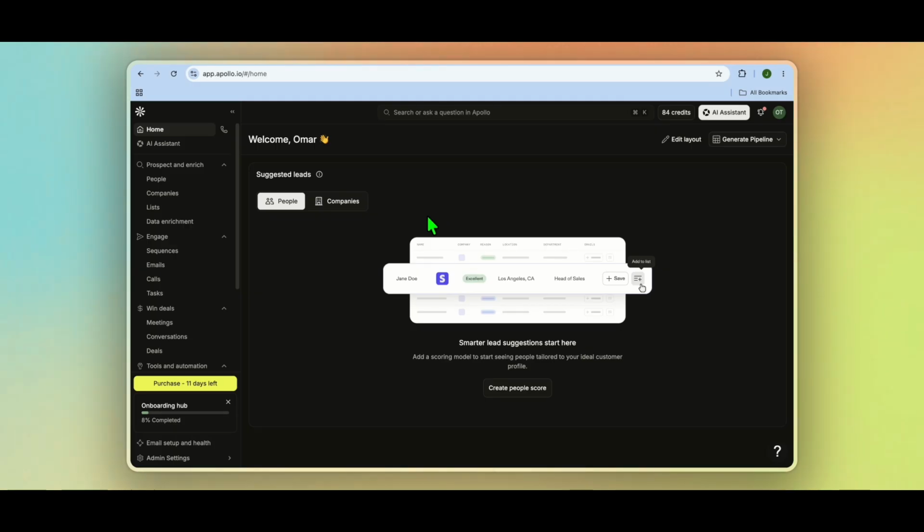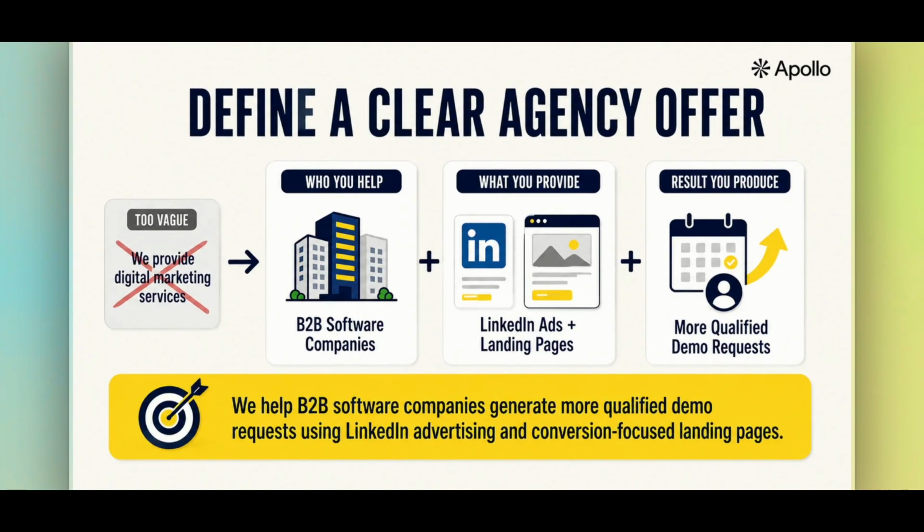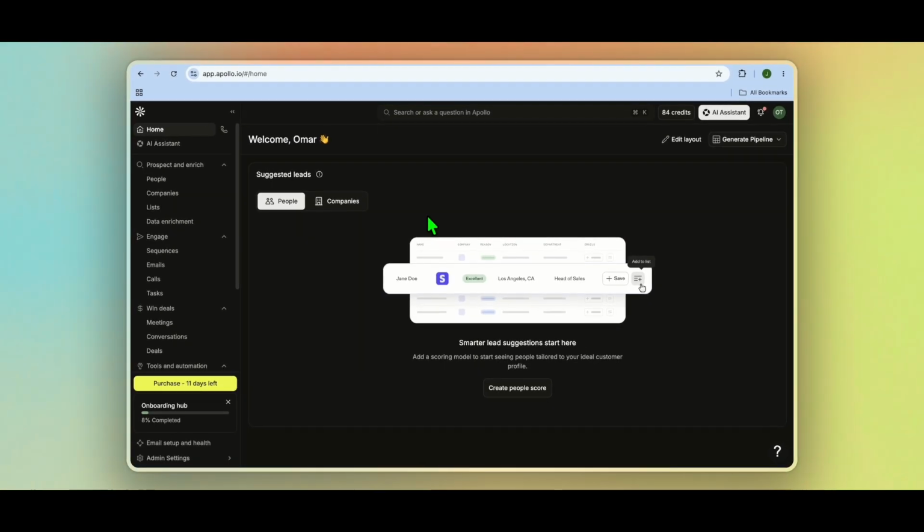And before filling in information, have you defined your agency offer? So for this example, I'll be acting as a lead generation agency, offering landing pages and LinkedIn advertising to B2B software companies. So you can see right there, instead of saying I provide digital marketing services, my offer will be we help B2B software companies generate more qualified demo requests using LinkedIn advertising and conversion focused landing pages. This tells the prospect who the service is for, what we provide, and the business result we are trying to produce. You can adapt the process to your agency.